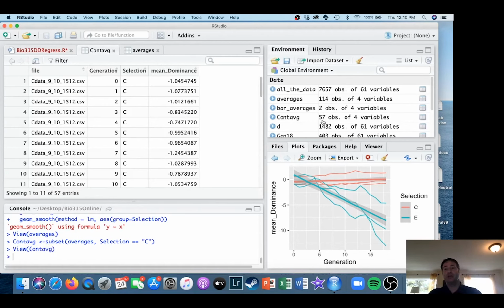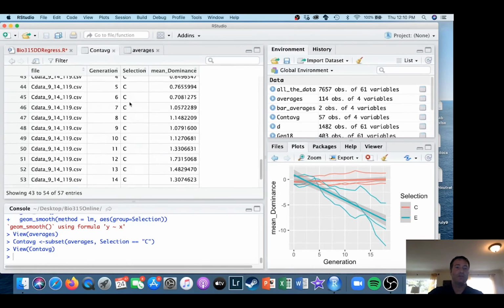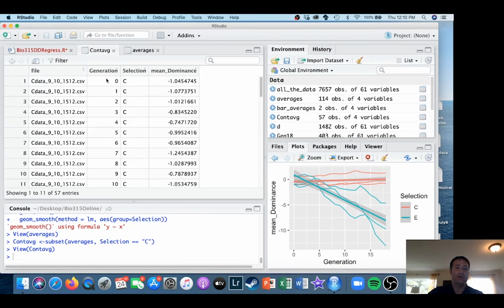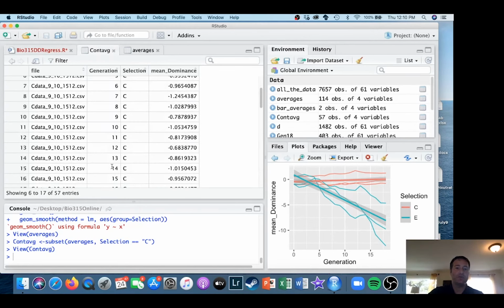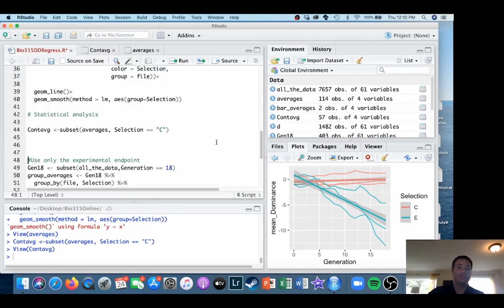And it is half the size of the other data frame because we're only using half the data, just the stuff where the value for selection is C. And it's still every file, generation 1 through 18, mean dominance. And now what I'm going to do is I'm just going to do a simple linear regression using just that data file. So I'm going to make an object called conreg, which is the results of this linear model test. I'm going to use the data called cont average that we just created. The formula I'm using is mean dominance is a function of generation.